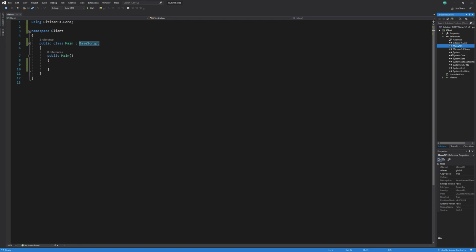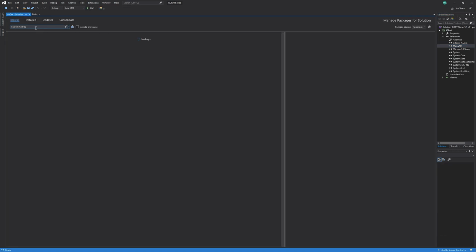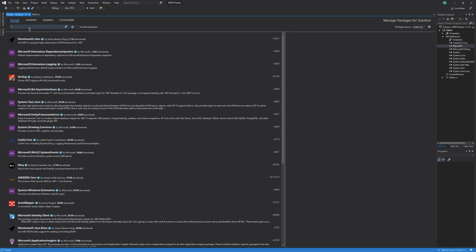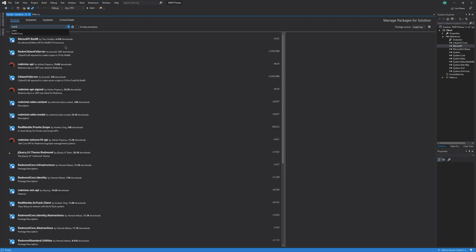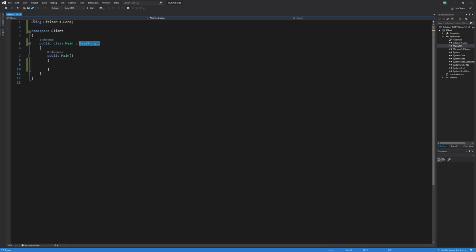Menu API you can get from the GitHub releases, or something else you can do is you can come to tools and go to the package manager and then go to manage the packages for your solution. Go to browse and then just type RedM. And in here you can actually get some of the libraries too that way, if you prefer to do it that way.